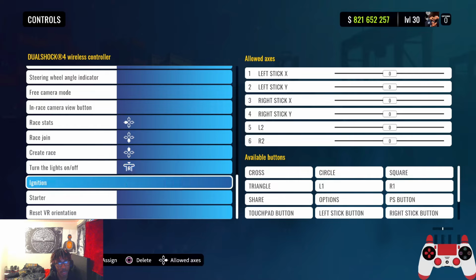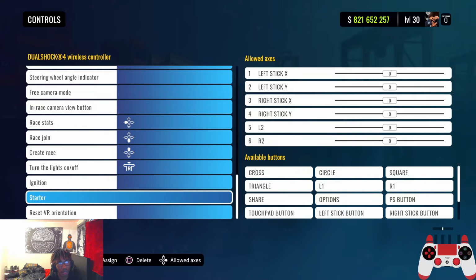Now if you have your thing set up to where you start the car in ignition and starter, that's a little different. If you guys want me to make a video on how to use the manual ignition and starter, I will. Let me know down below in the comment section.